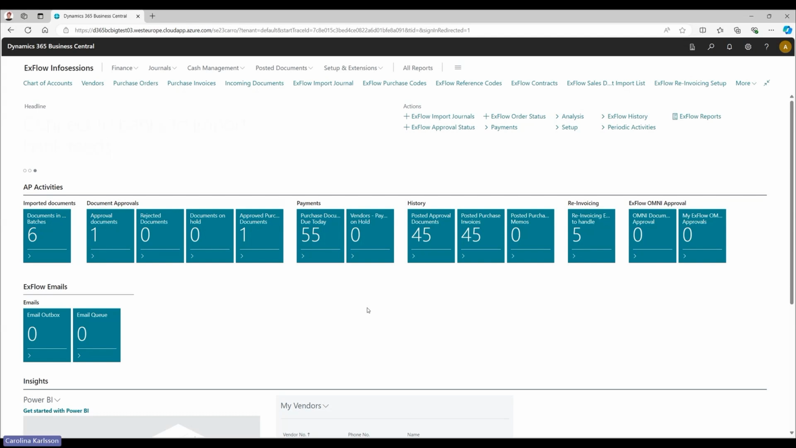So ExFlow Contracts are great if you have reoccurring invoices that you either have on contracts or just reoccurring documents that you have. And it can be, for example, telephone subscriptions, coffee machines, car rentals, premises fees, and so on. And with ExFlow Contract, you can set settings so that documents go through the entire flow in ExFlow and are auto-posted, and you do not need to send those out for approval. And if everything matches, then it can be posted if you set it up that way.